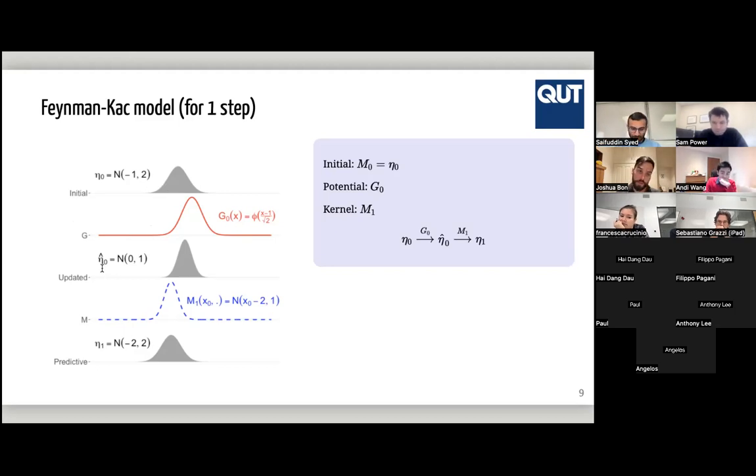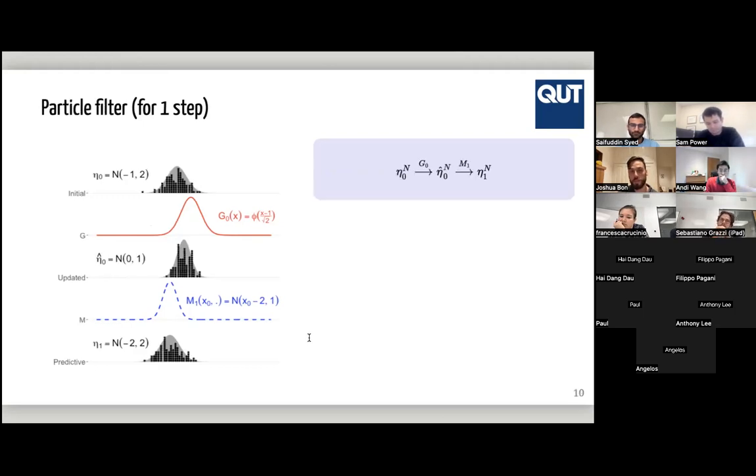So you're doing some kind of reweighting step on this distribution. That gives you an updated measure, which we use this hat notation for. And then we use a Markov kernel to propagate the distribution forward, so a convolution of the distribution. A Feynman-Kac model for multiple steps is just repeating this process multiple times. And all the particle filter does is, instead of propagating the distributions, propagate a set of particles. So you start with draws from your η₀, you reweight them using the potential function. That gives you an estimate of the updated distribution based on importance sampling ideas, and then you propagate those particles forward using the Markov kernel M again. And eventually you get a set of particles that approximate your predicted distribution at the end.